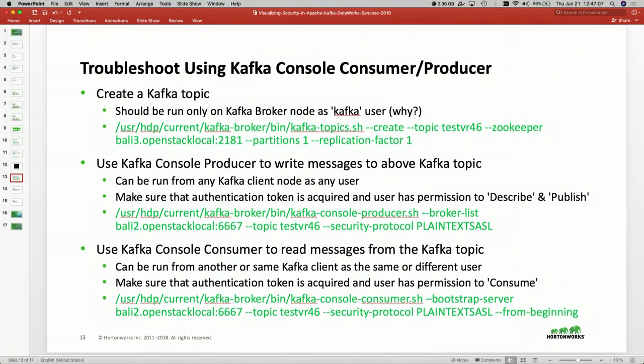So yeah, a couple of caveats: while creating the Kafka topic, you need to be creating that as the Kafka user. So you need to SU as the Kafka user and then only create. Why is that required? Because when you're running in a Kerberized system, the Kafka create topic script is actually using the Kerberos keytab. And that Kerberos keytab is actually the Kafka service keytab. And the only person who has access to the Kafka service keytab in your system is the Kafka user. So that is why you need to SU as the Kafka user, and then only you can create a topic.